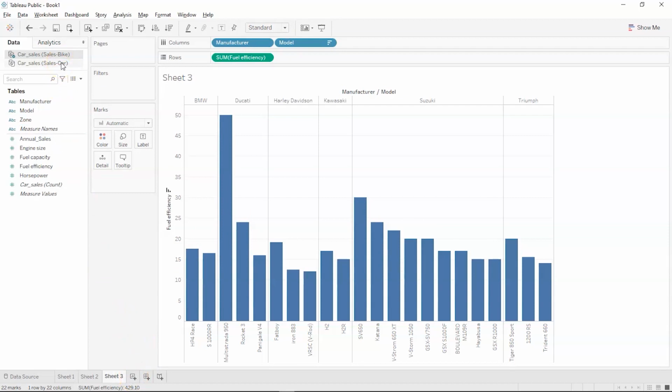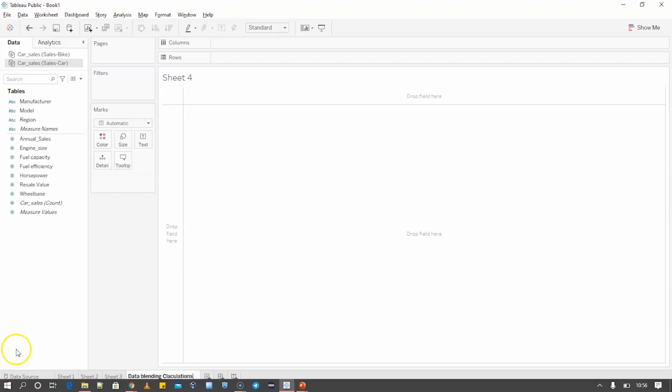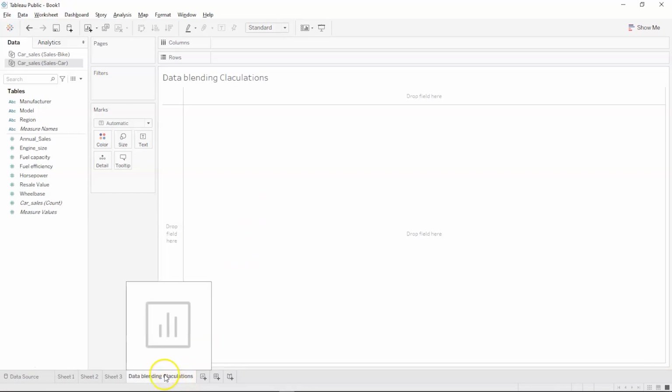Now moving forward, let's create some data blending calculations. For that, let's create a new sheet. Now we have created a new sheet. Now let's rename it as Data Blend Calculations. Now we have successfully renamed our sheet as Data Blending Calculations. Now we are in car sales.